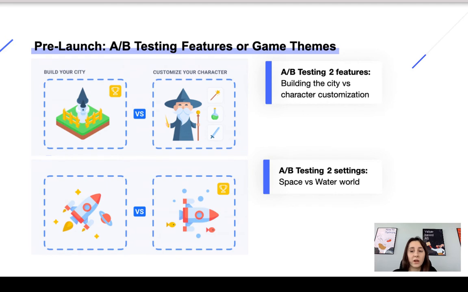Games might also want to check which of the game features appeals to the audience more. As you see in this slide, building a city or customizing your characters, or which characters gamers like more, dragons or zombies, or which setting is better, space or water world. I think that's it for testing features.